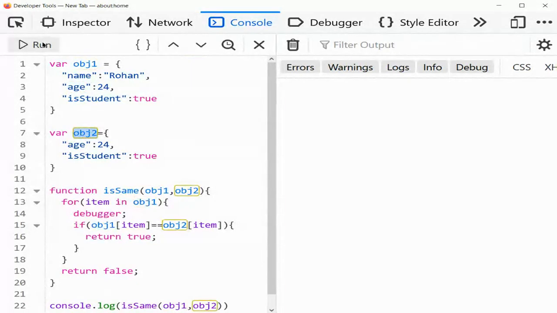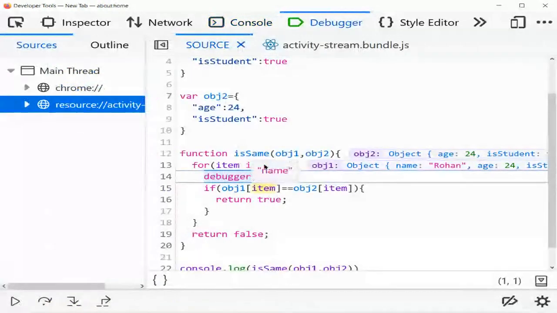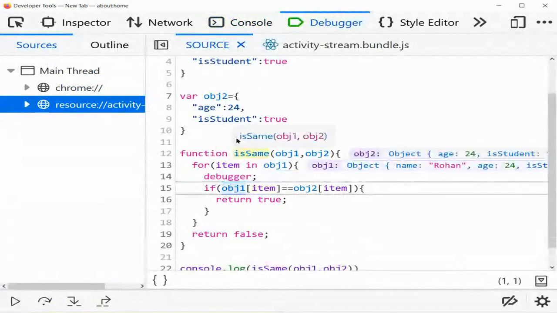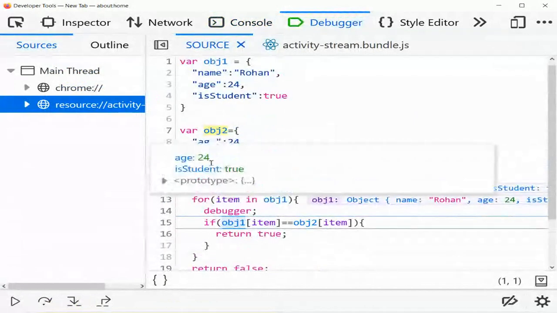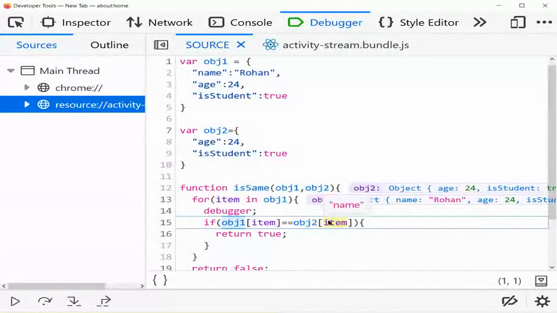Let me show you in the code in the debugger. Right now my item is name. So in both of the objects, it will check whether name is there or not. Object one dot name is there or object two dot name is there or not. And if it is there, is it equal or not? It is checking that.